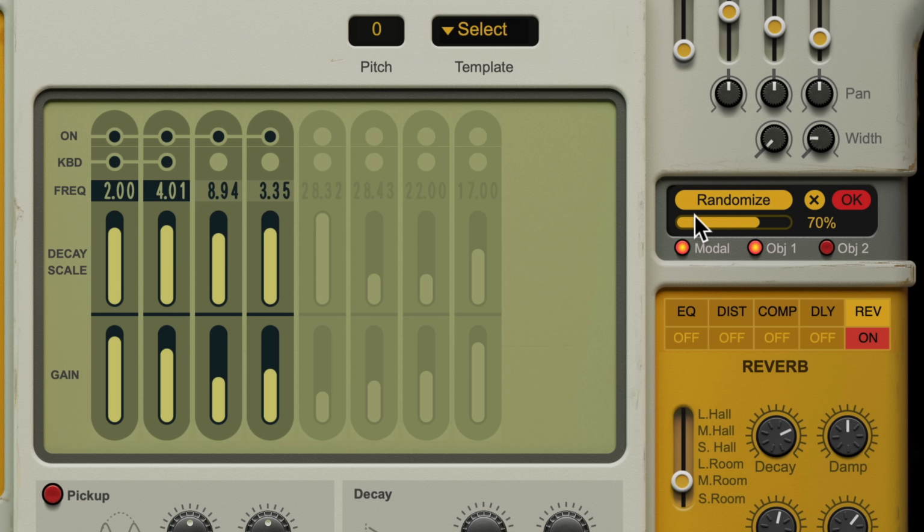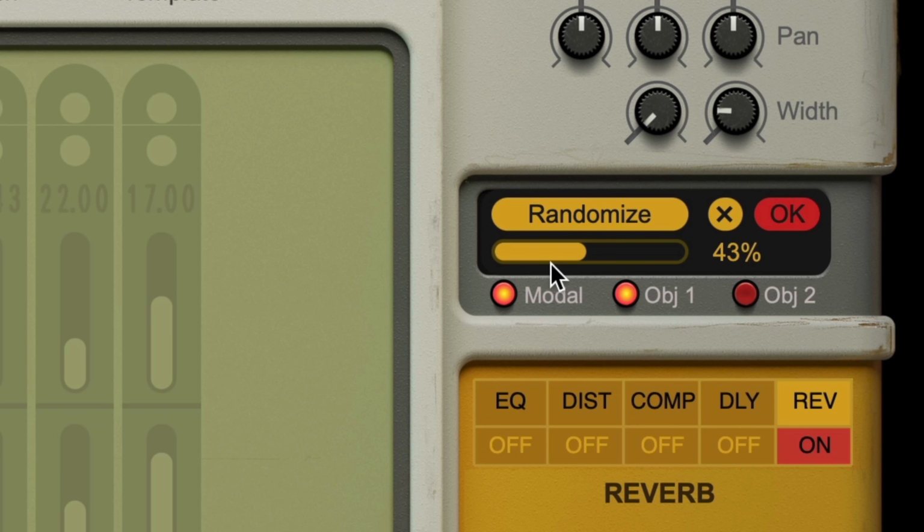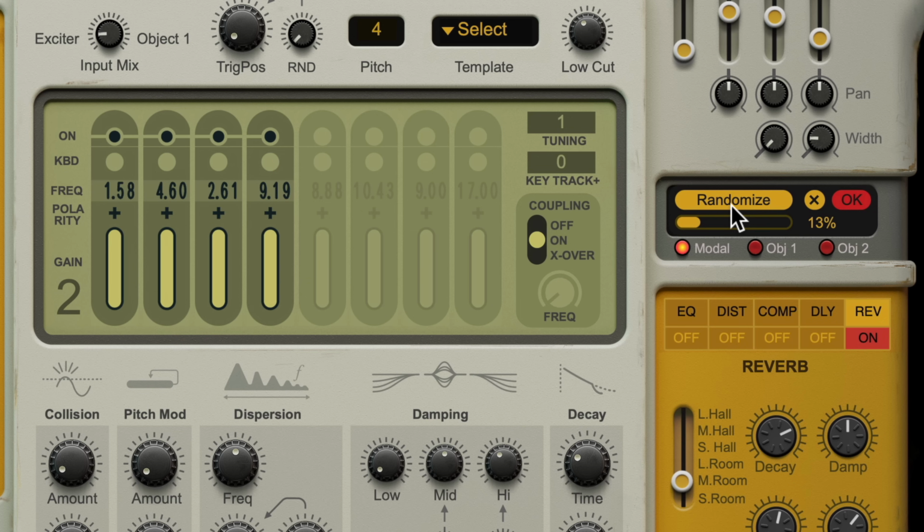If I never find a sound I like more than my starting point, I can cancel out of the randomizer. Or if I do find a sound I like, I can click OK to commit those settings to Objekt. When used to a subtle degree, the randomizer can take acoustic instruments like this kalimba and tweak it just enough to be your own personal kalimba. Or a bit more until it's a new acoustic instrument that sounds real but unidentifiable.